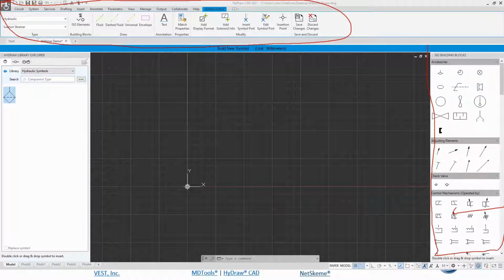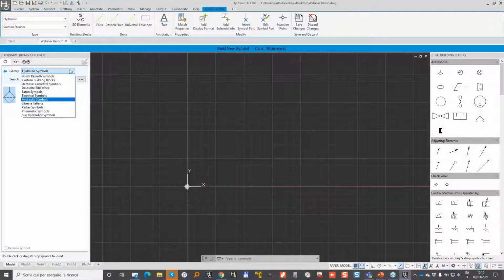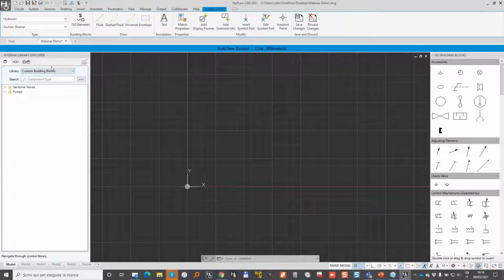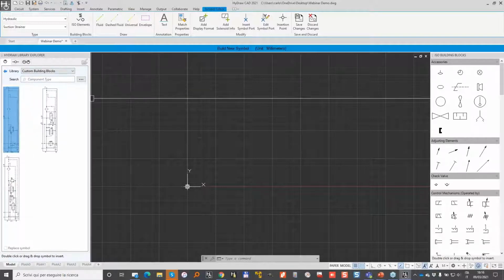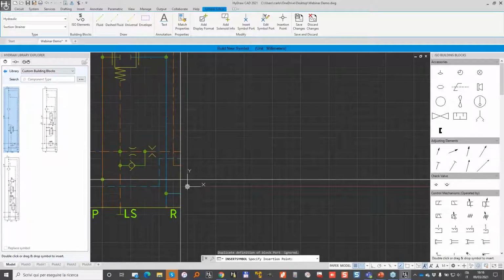I don't really need the ISO building blocks now because I want to use my custom building blocks, which are a part of my library. In the custom building blocks, I will find some sectional valves. I want a sectional valve, D7702, with an open center module. So I double click and place my element here.